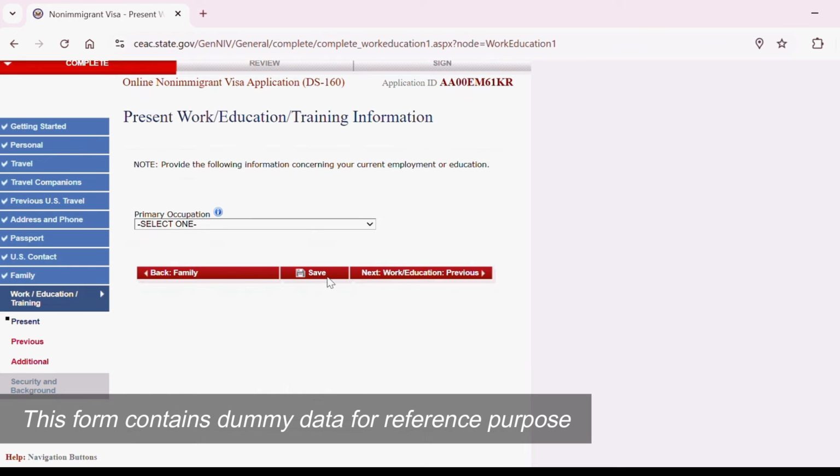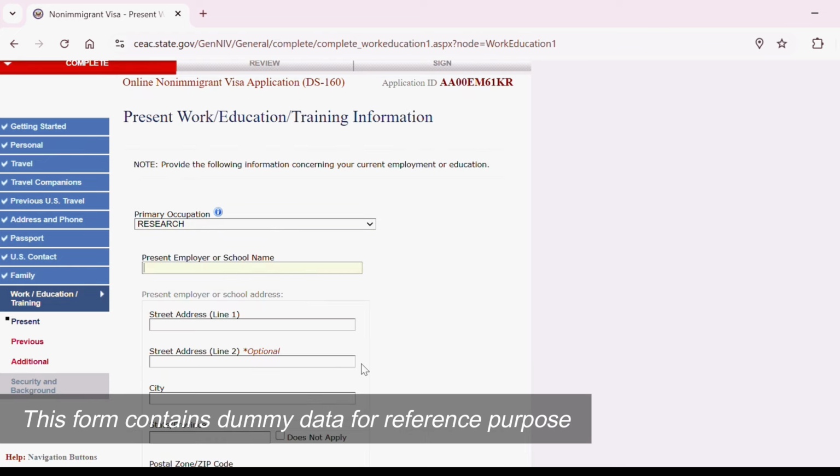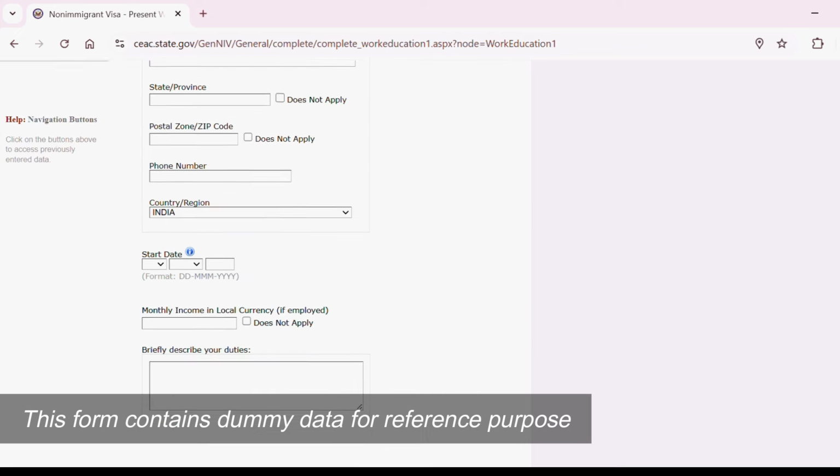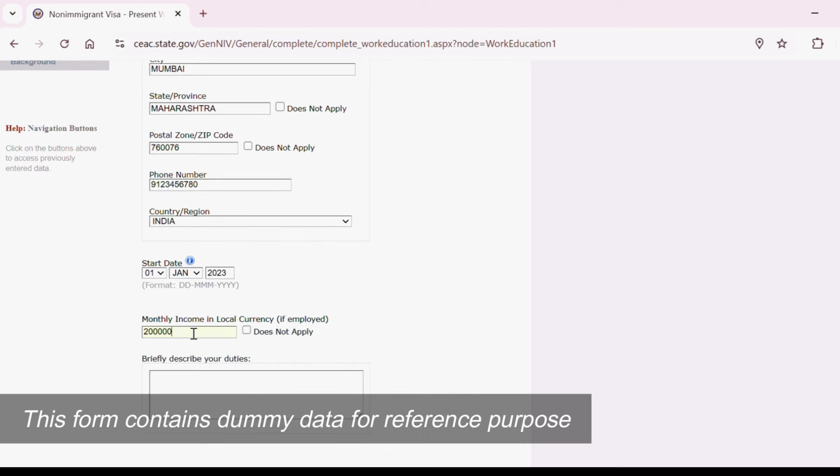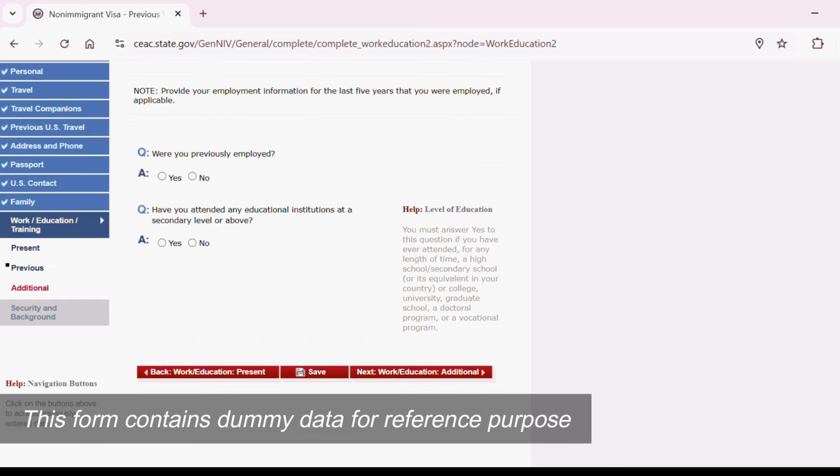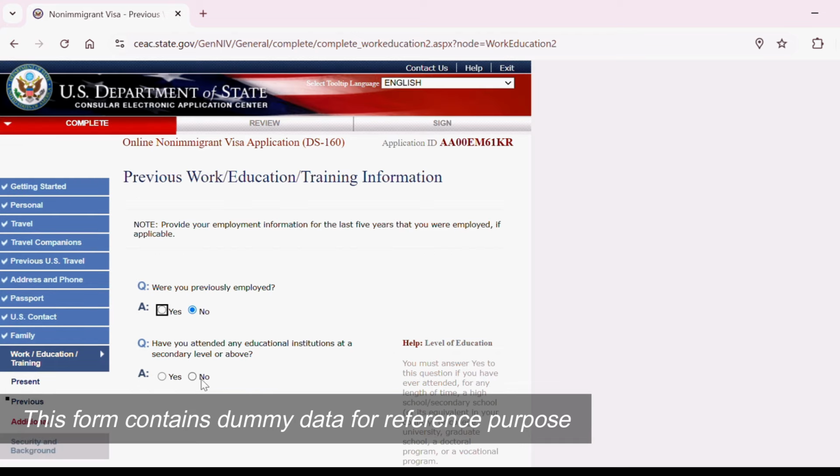Next section is work and education details. Fill in the org details, your income, roles and responsibilities. Make sure that you provide precise information here. If you have been previously employed, mention those details as well. The name of the organization, roles and responsibilities, everything applies to the previous employment sections as well. But I am selecting no just in the interest of time.